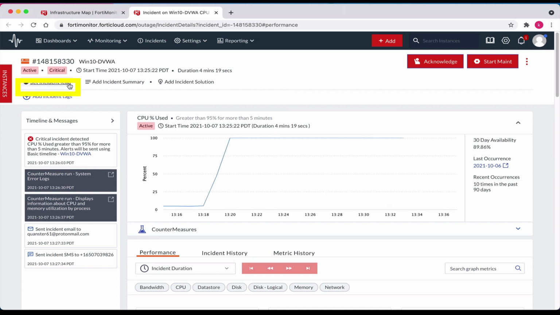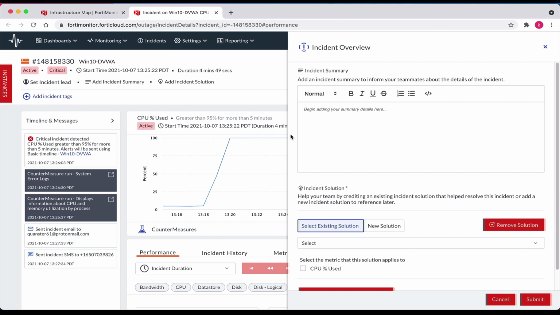Click on set incident lead. Here I can select either Calvin or myself as the incident lead. Click on Add Incident Summary. In this Incident Overview pop-up page, I can add an incident summary to inform my teammates about the details of the incident. Further down, under Incident Solution, I can also assist my team by crediting an existing incident solution that helped resolve this incident, or add a new incident solution to reference later. And we can also select the metric that this solution applies to. In this case, CPU percentage used.